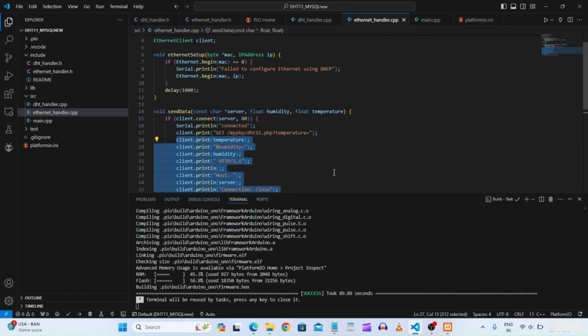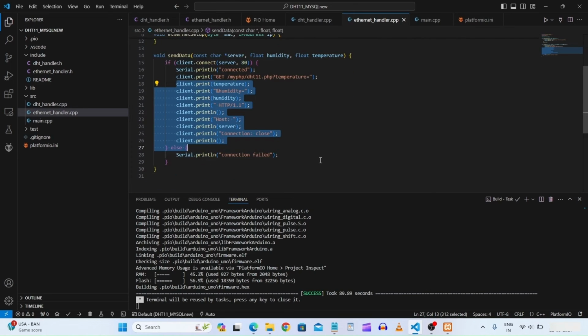So now what I will do, I'll just upload this code to my Ethernet shield.